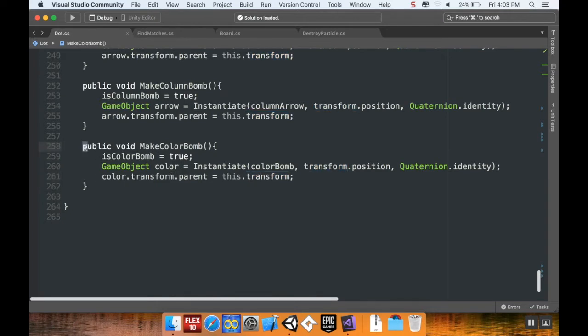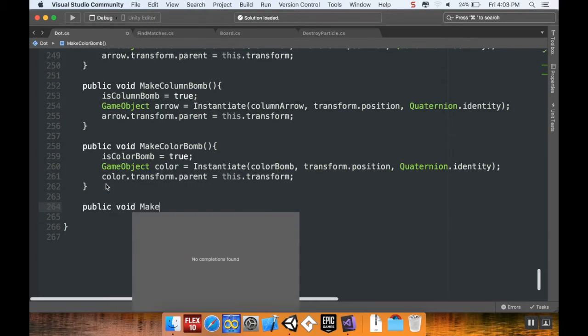So if I didn't already go through this, and I think I recorded a video where I went over doing this, and then I made a mistake, and then I ran out of time, and then I wanted to come back and fix stuff. So this is, I think, a holdover. We're going to make a similar method for making an adjacent bomb. So we're going to do public void make adjacent bomb.